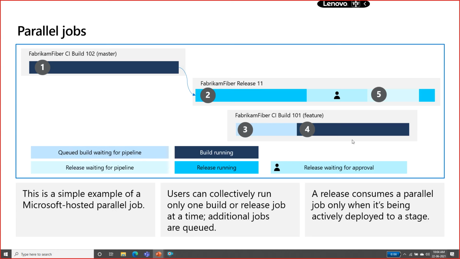Build is running 1 and 4. Build is running, and this is waiting for the pipeline. Another release waiting for the pipeline, queued build waiting for pipeline, release build waiting for pipeline. So one is a release build, one is a build pipeline, and one is a running pipeline. This is executing currently. So what happens parallelly if you want to execute? Once it is running, the other is waiting. Once this pipeline is completed, this will get executed.